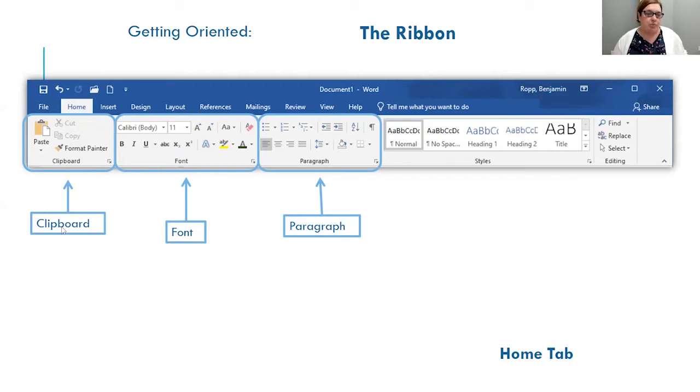But we have clipboard, and then you have the font group where you can change the size of your font like we talked about earlier, and also the type of font, and then the color and various other things, like you can make it bold or italic or underline your font. And you also have the paragraph, and then there's the styles group as well.